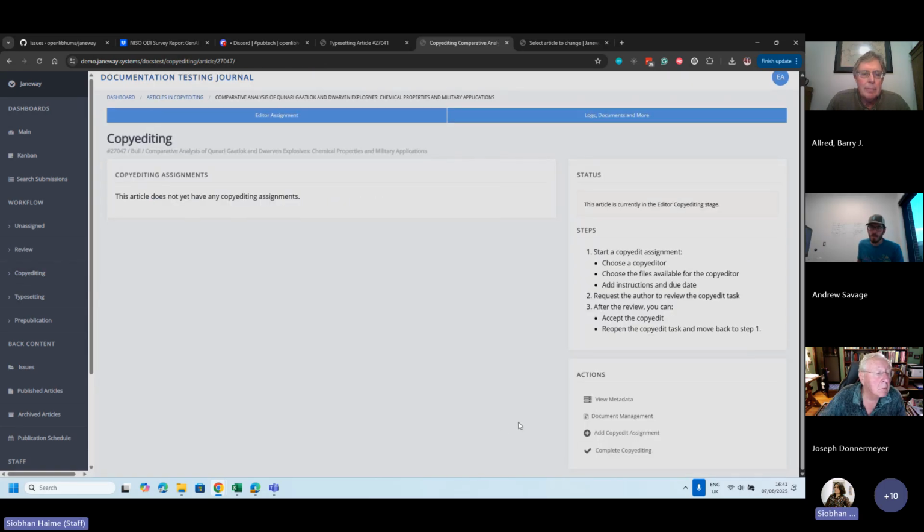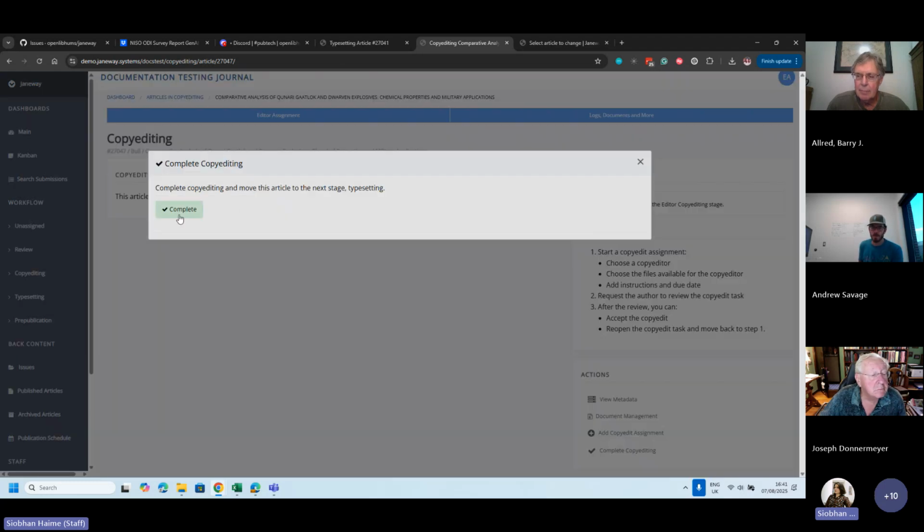But no, say that the author has done the revisions and that you are happy with the manuscript at this point. The only thing to keep in mind is that if at this point you complete copy editing, the article would move into typesetting. We recommend making sure that any changes have been made to the manuscript at this point, because it is usually most efficient to limit any changes being made as part of the typesetting process. But we're going to pretend all is well.